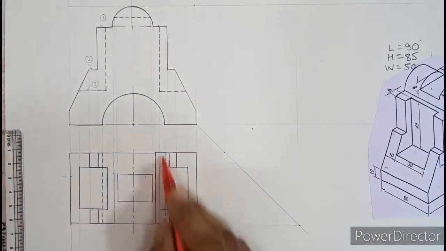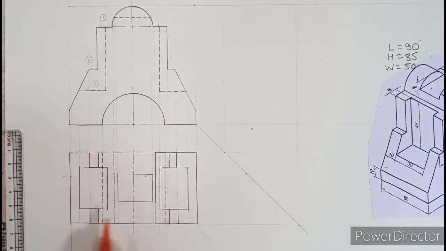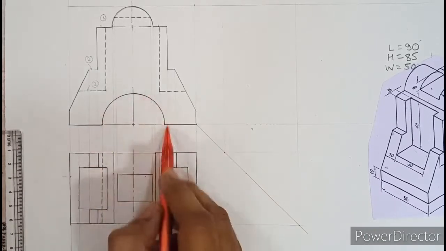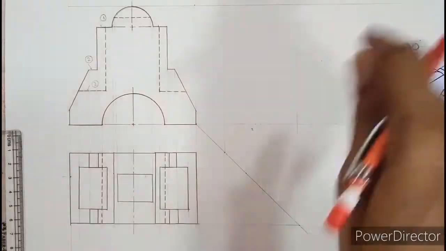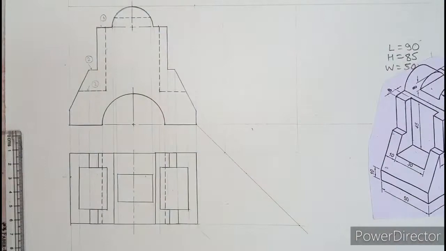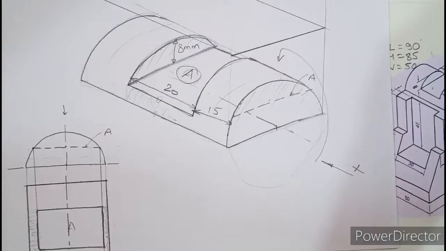So what do these two hidden lines represent? It represents that there is a semicircular cavity which is going below the object and you cannot see it from the top view. So that is the semicircular cavity we are talking about. So this is the end of the complete top view. So front and top view both are done. Now let us see the side view of it.